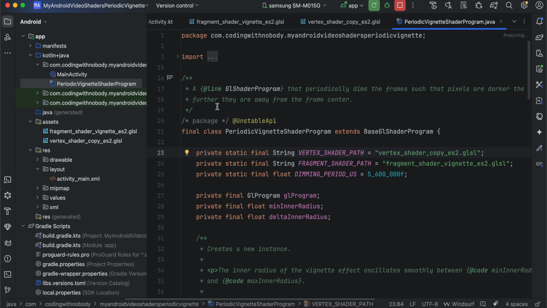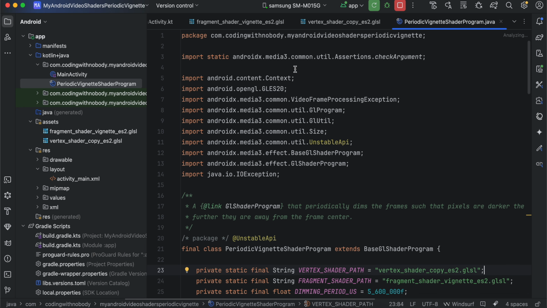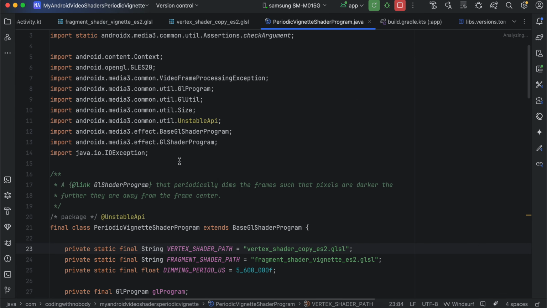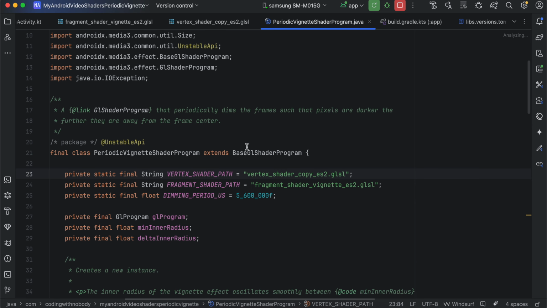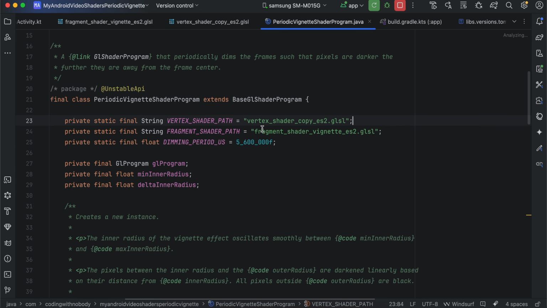Our main activity is a Kotlin file, that is not a Java file. So here you can see firstly these are all the imports. I just wanted to show you guys all these imports. Again, I don't know anything about this. This is again the shader thing, where we are connecting all the vertex and fragment shaders. Again, I'm not going to go through it.